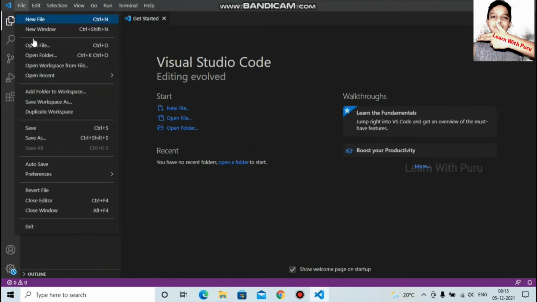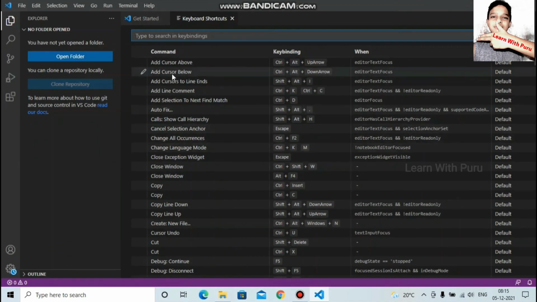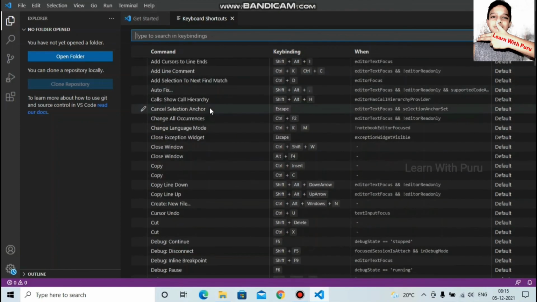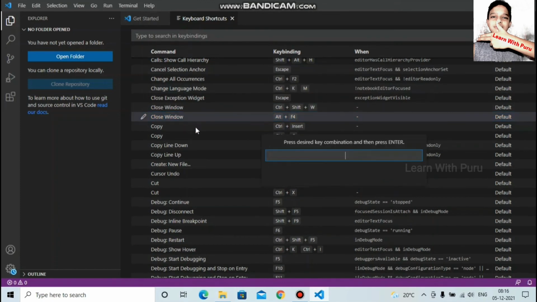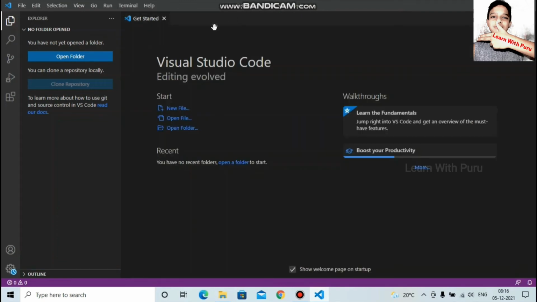If you go to the settings, you will see there are different options. Click on keyboard shortcuts, and here you can see the different shortcuts for different functions and commands. You can also change them. For example, if I want to close the window, I have to press Alt F4, but I will change it. Click on it, then edit, and press the desired keys. I press Control E, but some already have it, so I will use Alt E. Here you can see that Close Window has the key binding of Alt plus E. So here we have seen the shortcuts.